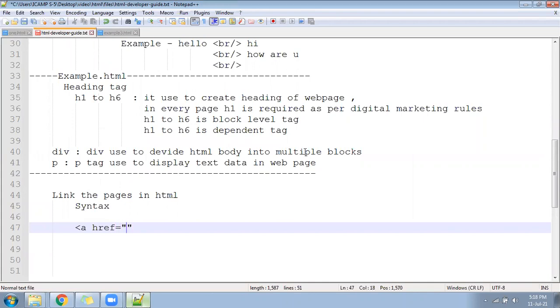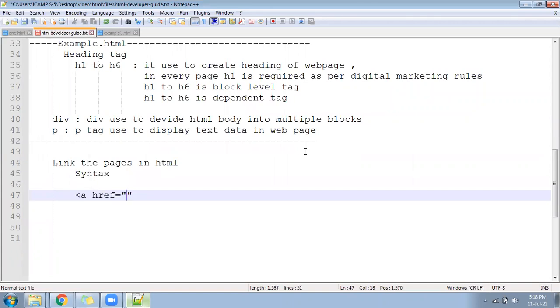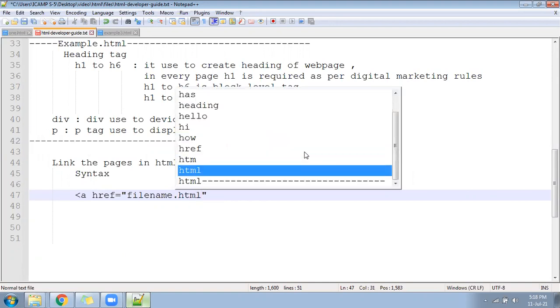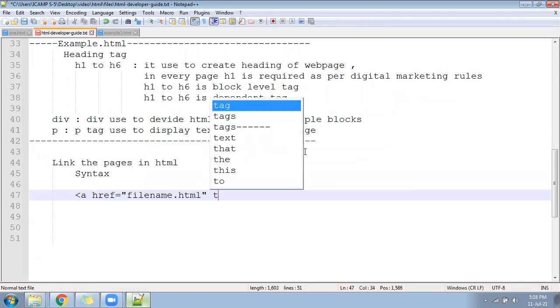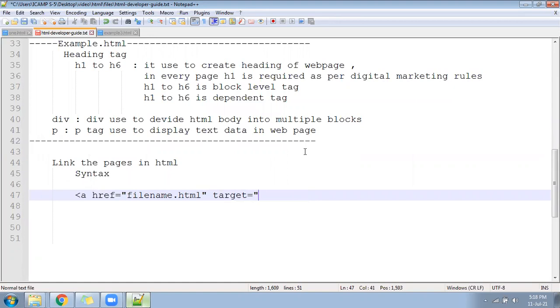The file name is where it should go when you click on the link. Suppose I give a file name .html, where you want to go. After that, it has a property called target, which decides whether you want to open a new window, pop-up window, or blank window. Then we have one called title.